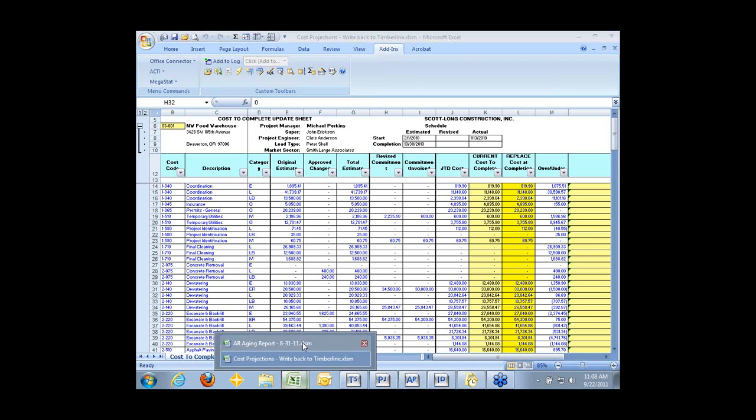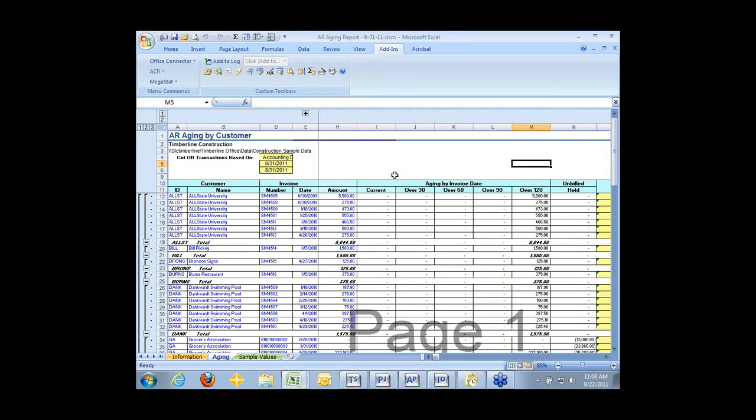Let me give another quick example of Office Connector and something that we're doing with it, and that's the AR aging report.